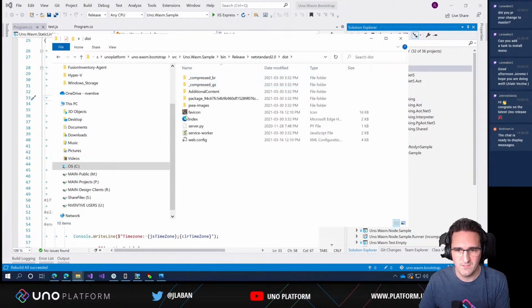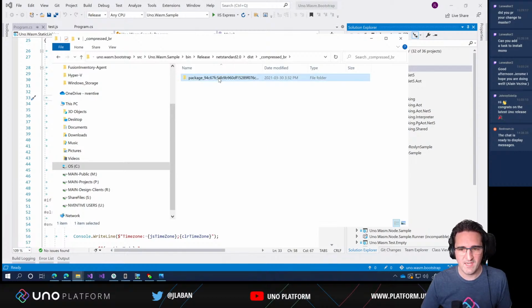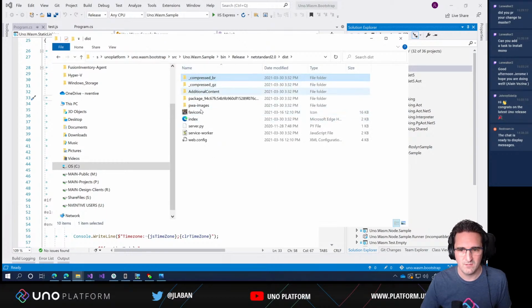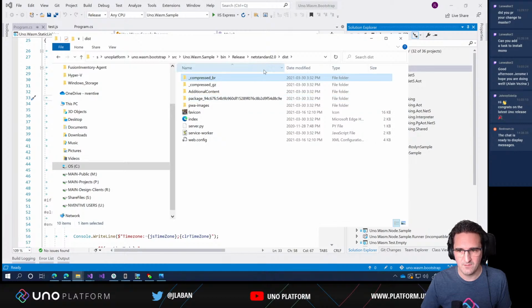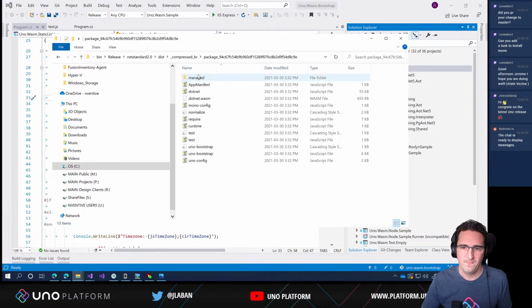So this is the layout of an application that's generated by the Bootstrapper, and there are two folders. One that's called compress br and compress gzip. And what's inside is basically the same files that you will find at the root here. So you'll see the package folder, and in the package folder you will find the .NET.wasm file that's 7,000 kilobytes. And if I go back to that BR folder, then the structure is exactly the same, and the files have the same names, but they're compressed.